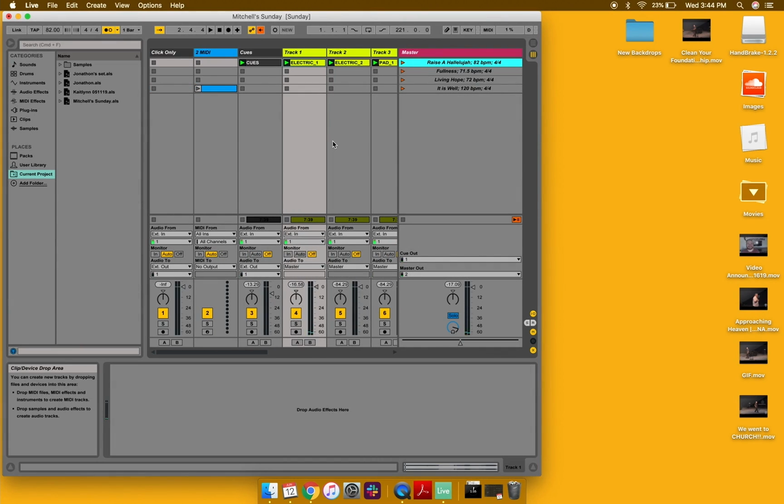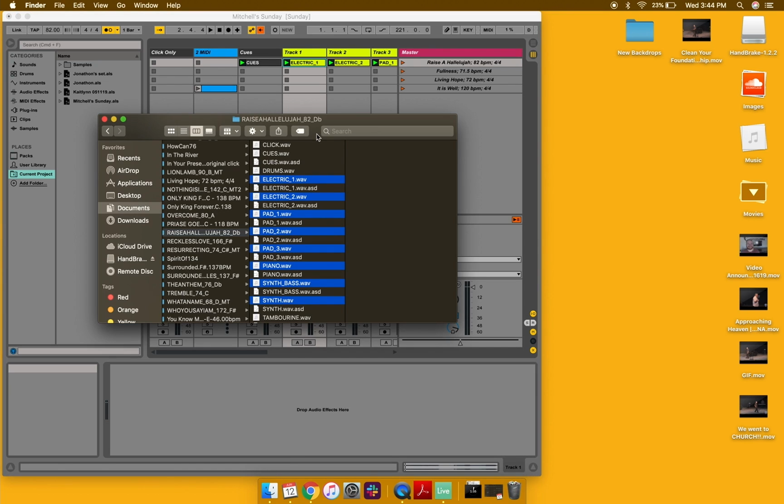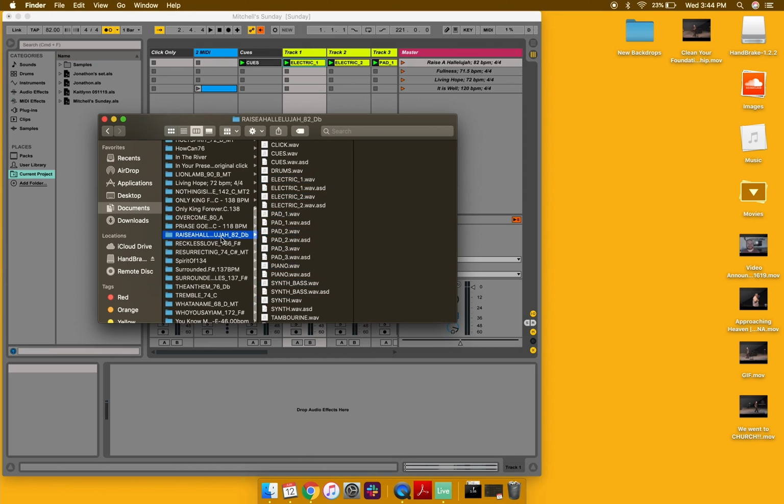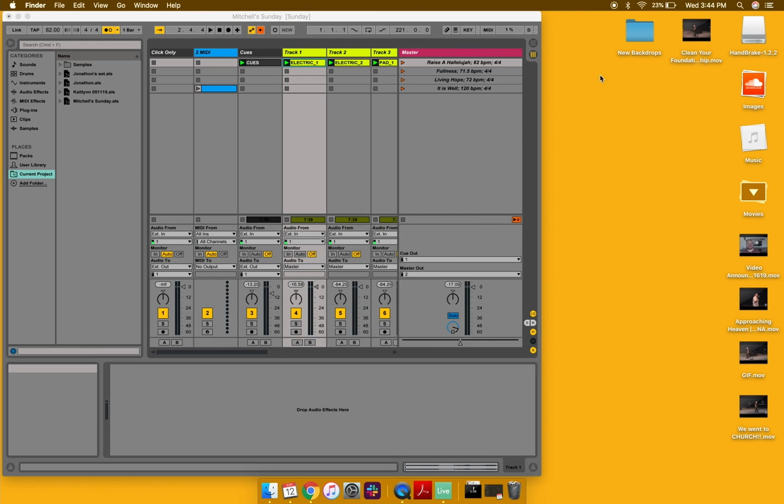Alright, so now what we need to do is change the key of this song. The original is in C sharp, never D flat. In fact, we're going to fix that right now because it is not D flat, it is C sharp. It's the same thing, but I don't like it.